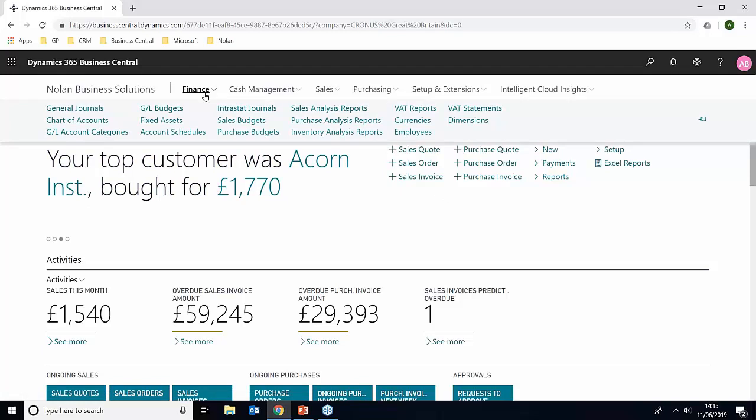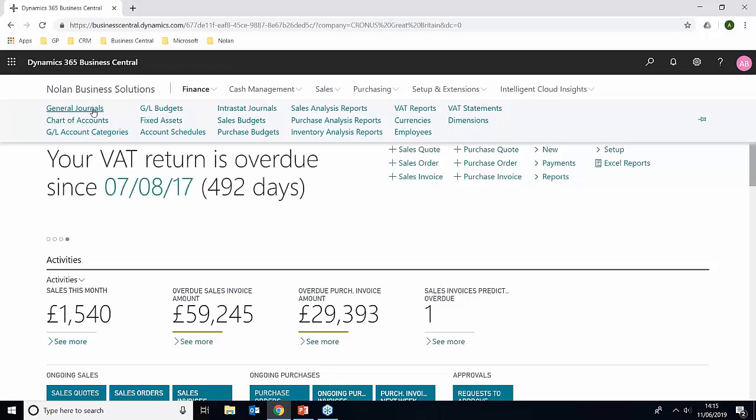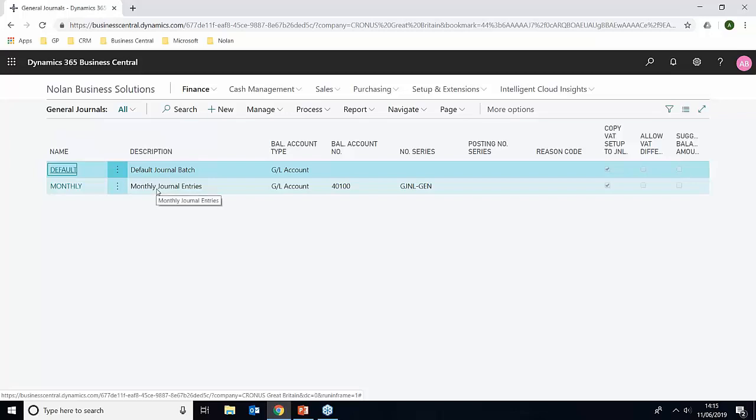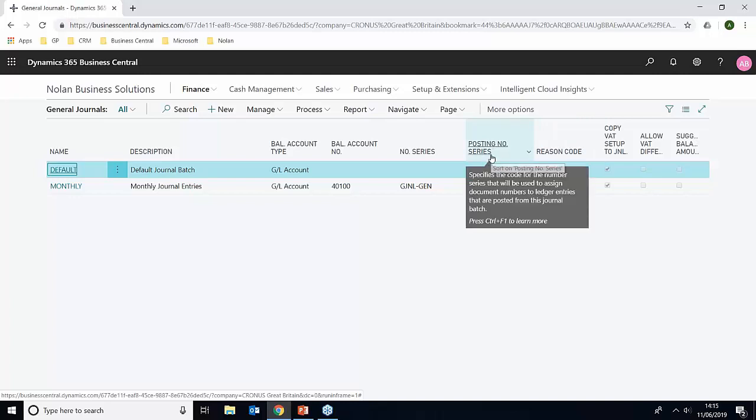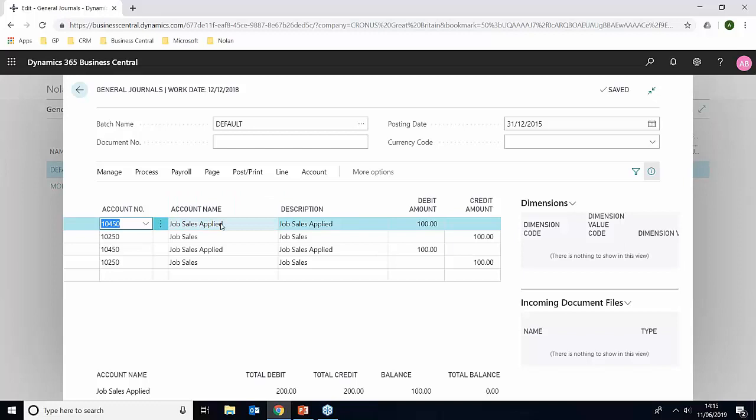So first off, we're just going to go through the finance. So once you click on the top here, you can then see the different menu items. So we have here our general journals. These are basically different batches, and you can see the balance accounts and any posting number series. We can then go into that, and then we can see the detail behind this batch.